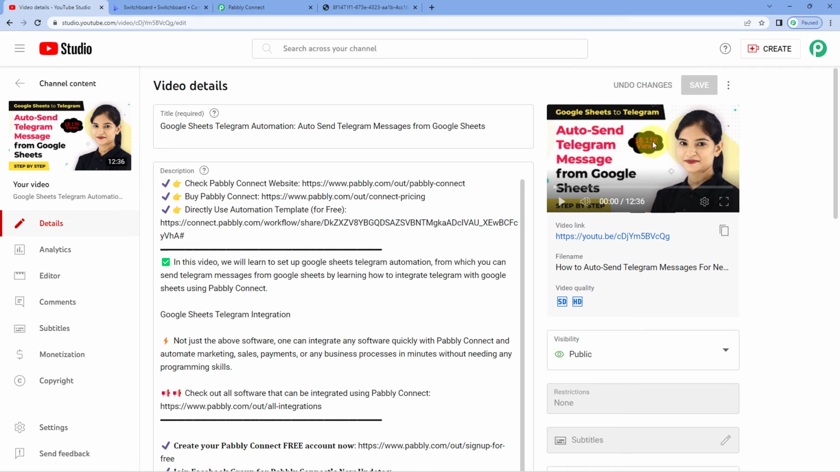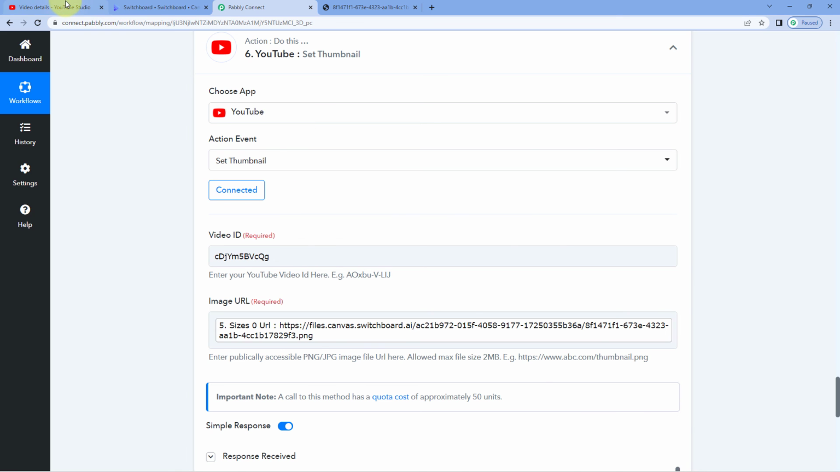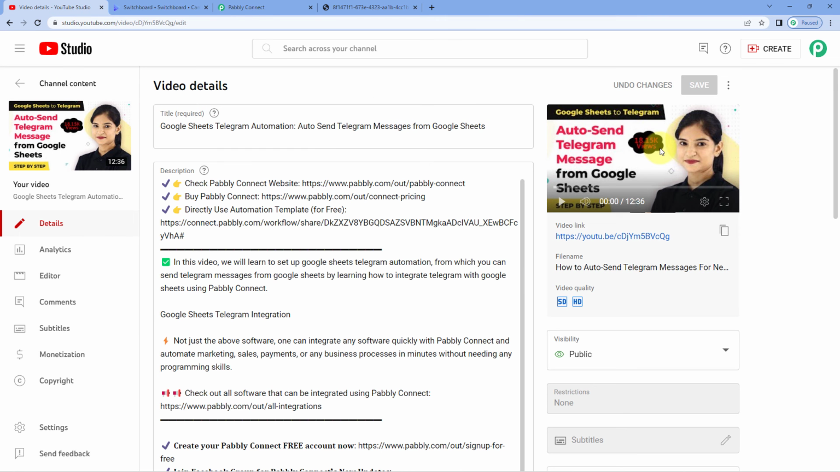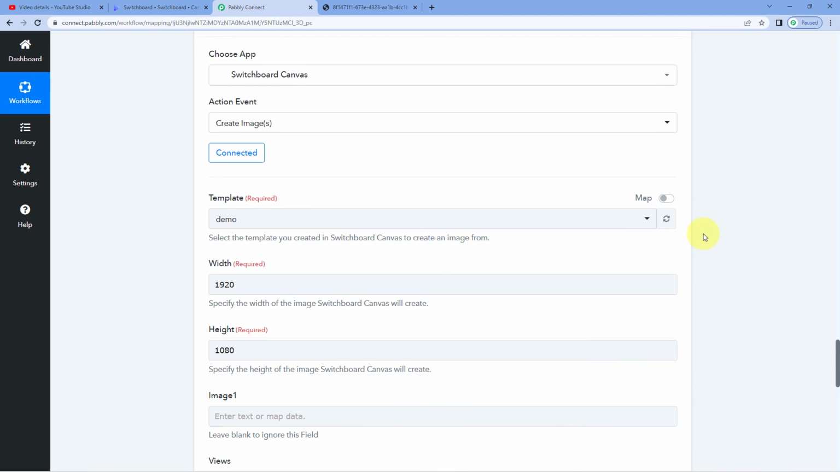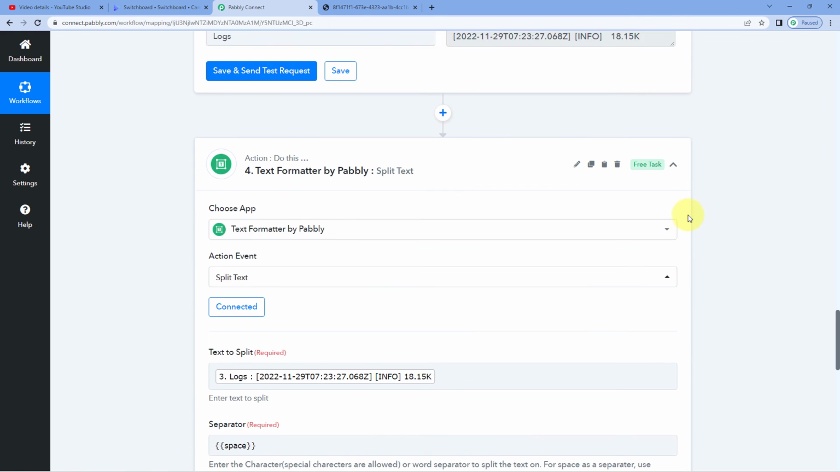And yes guys, here you can see that the same video whose video ID we have entered while getting the analytics data and while updating the thumbnail, the same video has the updated thumbnail with the updated view count which we have created using Switchboard Canvas. Now this means guys, the automation workflow which we have created just now is working perfectly fine.